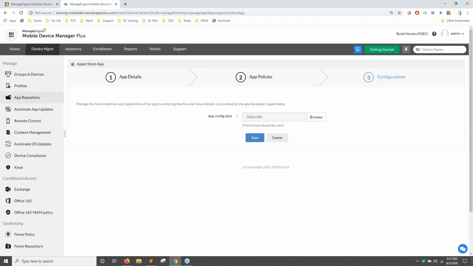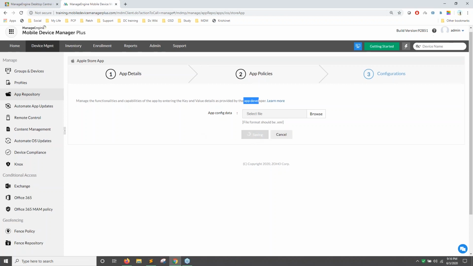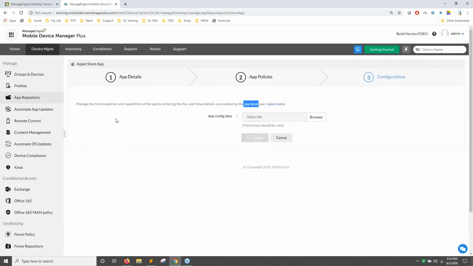for this particular application. And even if you wish to customize this very same app by adding certain user information or profile information, you can also upload the XML file. And this can be done only if the app developer for this particular application supports it. So now let me just save the application here. So this is how you add the app into your MDM app repository.